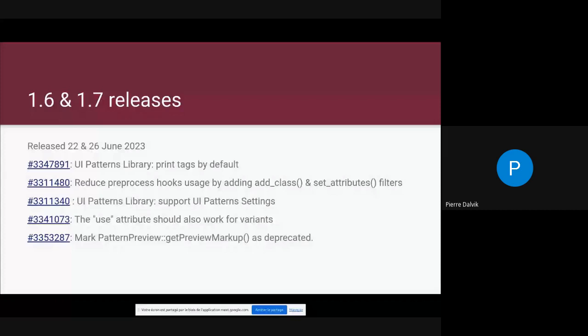We are also allowing a use attribute for variants. This is very useful when a UI Patterns implementation is taking the template from another code base. Sometimes projects don't store the templates inside the Drupal theme, but in another repository. So this property is relevant.